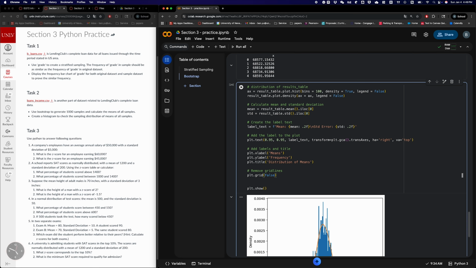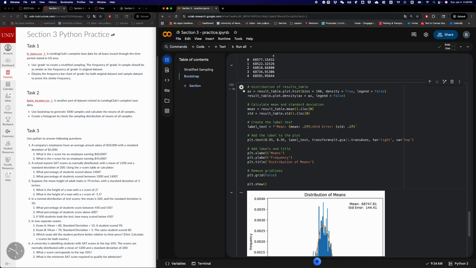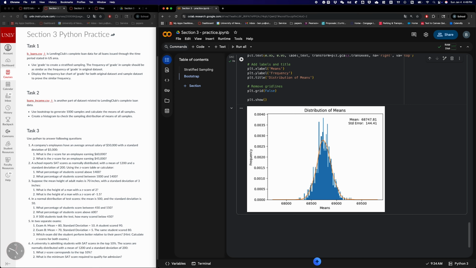Finally, we add axis labels and a title to clearly explain what the chart shows. We also remove grid lines to keep the visualization clean. This is how we do task 2.